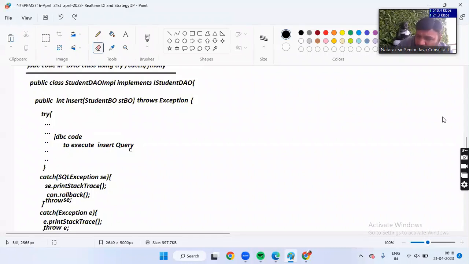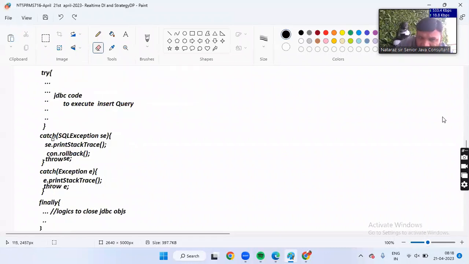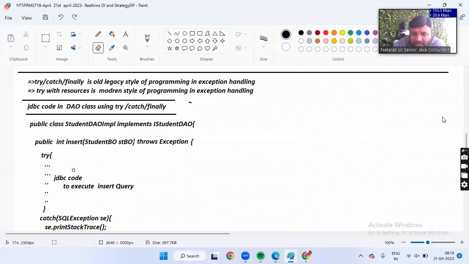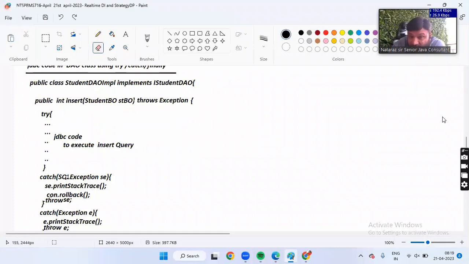Try: JDBC code to execute the insert query. Tell me what we are doing. Catch SQLException: we are rethrowing the same exception. Catch Exception: we are rethrowing the same exception. In the finally block, we are closing JDBC objects. This is one way of writing JDBC code in a DAO class, guys. Here we are saying throws Exception. That's one thing. We are rethrowing the exception, whatever exception is raised.